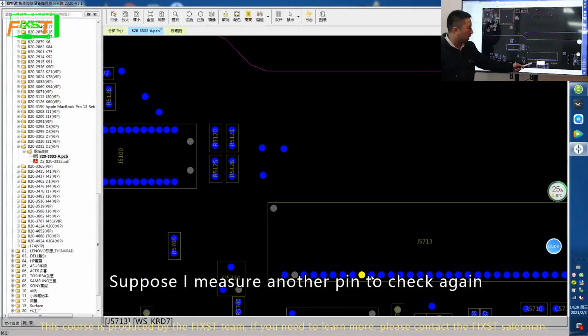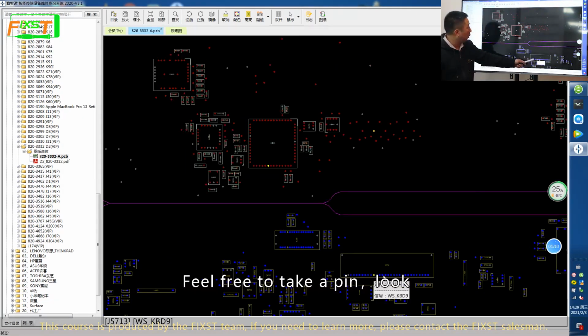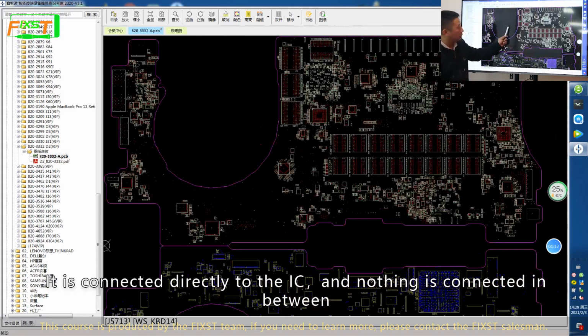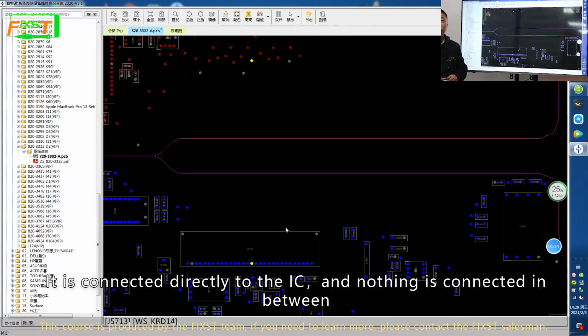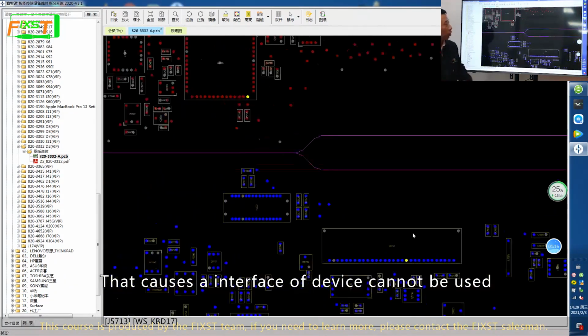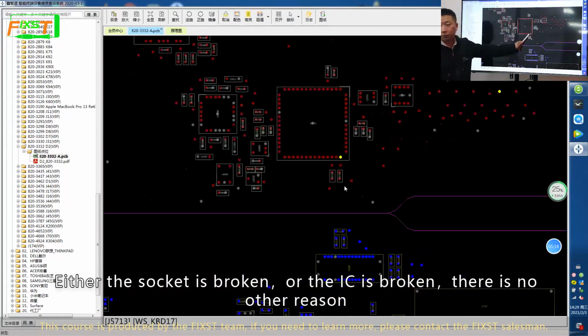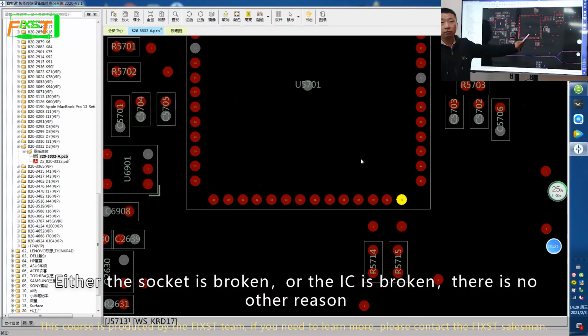Suppose I measure another pin to check again. Feel free to take a pin. Look, it is connected directly to the IC and nothing is connected in between. That causes the interface of the device to be unusable. Either the socket is broken or the IC is broken. There is no other reason.